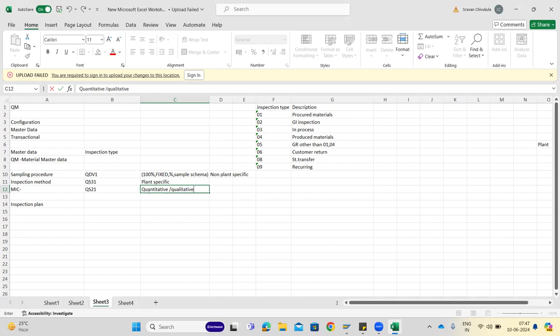Quantitative is a number. Qualitative is some qualitative data, like, as I told you, yes, no, pass, fail, or colors within the specification, outside specification. If you don't want to give a number, anything which doesn't have a number, simply color. I say, okay, blue, green are allowed, rest reject. So for that, you will have an MIC.